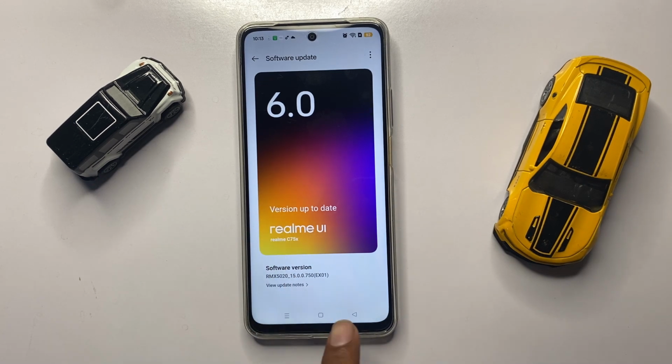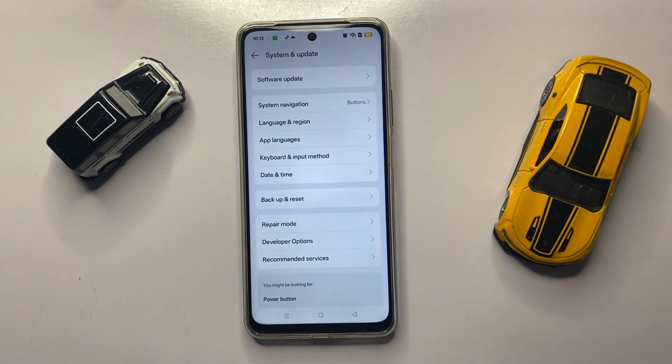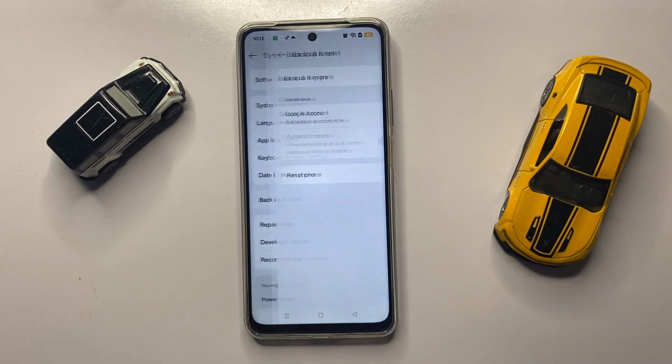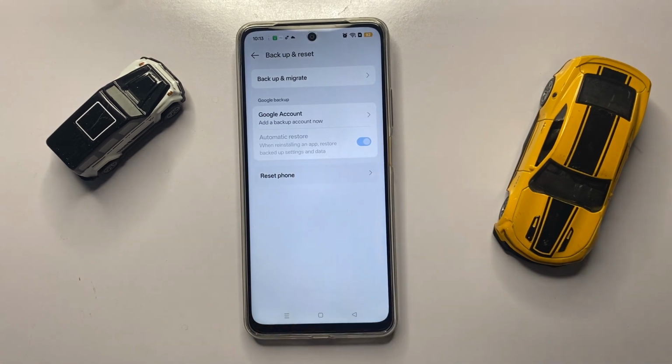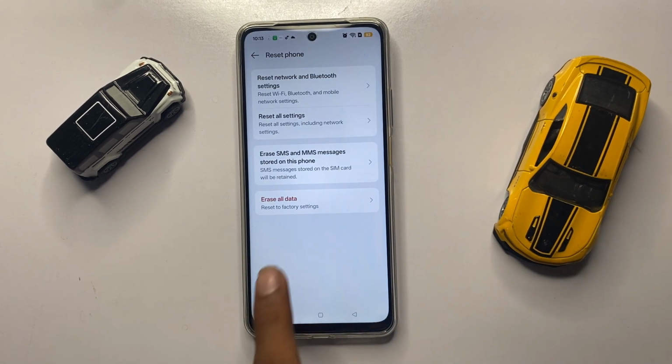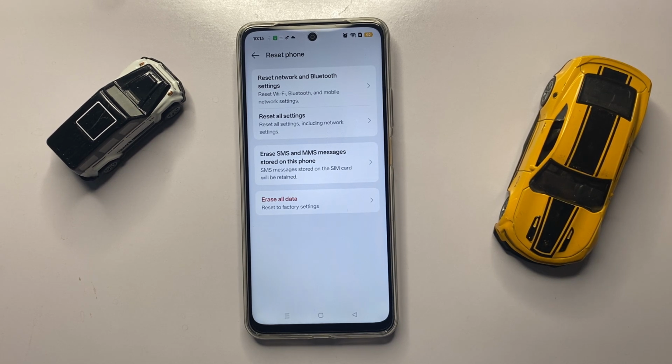After updating to the latest version, go back and click on backup and reset. Now click on reset phone, and then at the end you can see the option erase all data. Erase all data basically means factory data reset. It will remove all the data in your device, like photos, videos, documents, everything will be removed from your device.